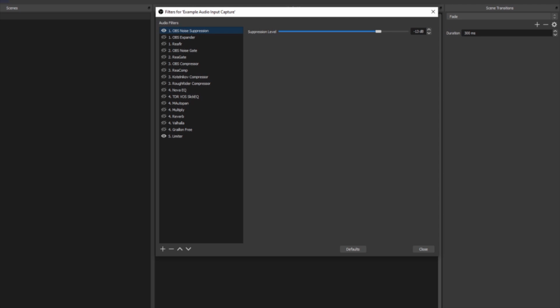The first thing to be aware of is that these filters are processed in the order shown on the screen. The order that seemed to work for me best is noise suppression, gate, compressor, EQ, reverb and other effects, and then finish off with a limiter. That isn't a hard and fast order, but it seemed to work best for me during my testing. Obviously, during your testing, if you want to put an EQ first, then go right ahead.